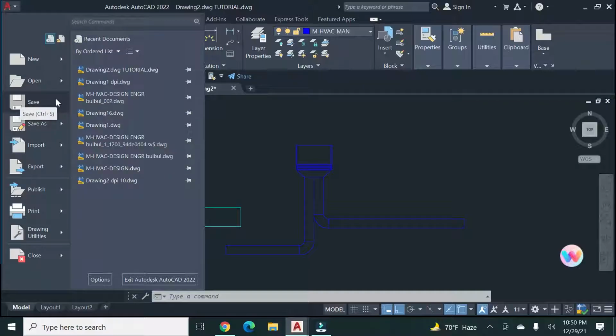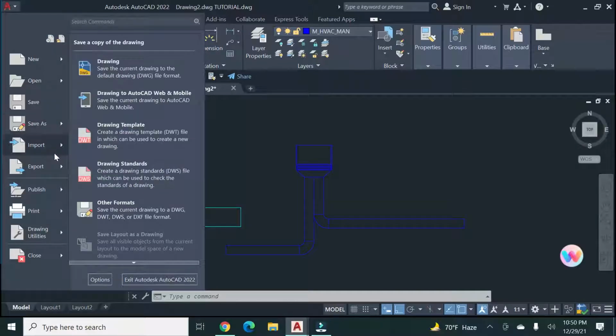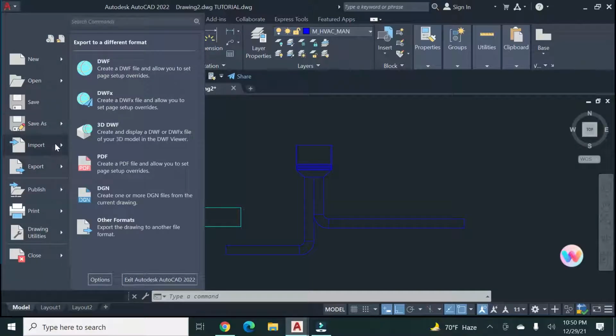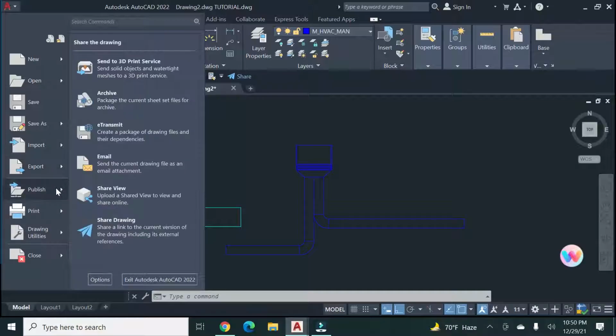When you complete your draft and go to save, Ctrl+S is the shortcut. Okay, and there's also save as, import and export. You can import from another source, and after drafting you can export from here. From the AutoCAD software you can also publish here, and print.